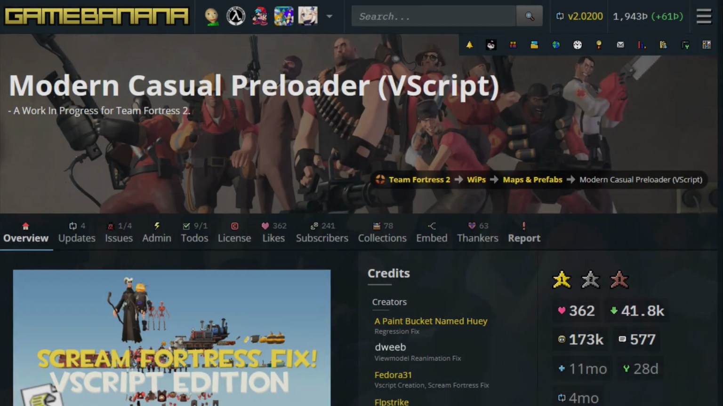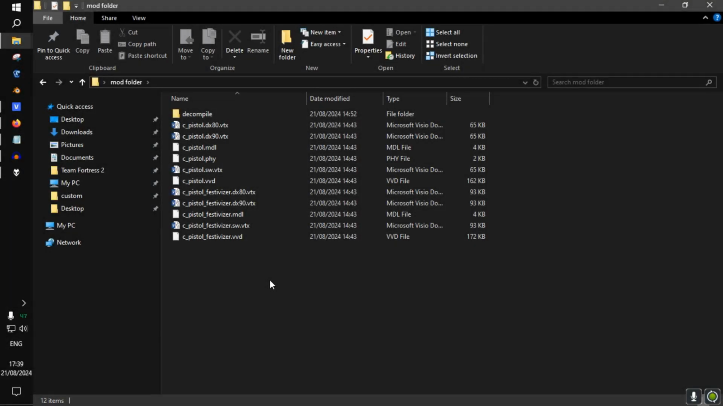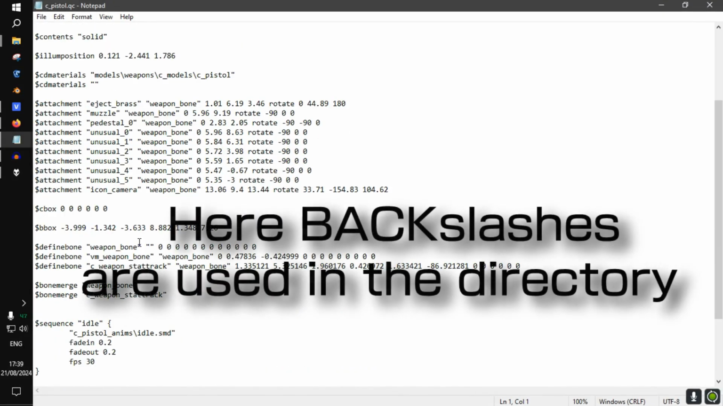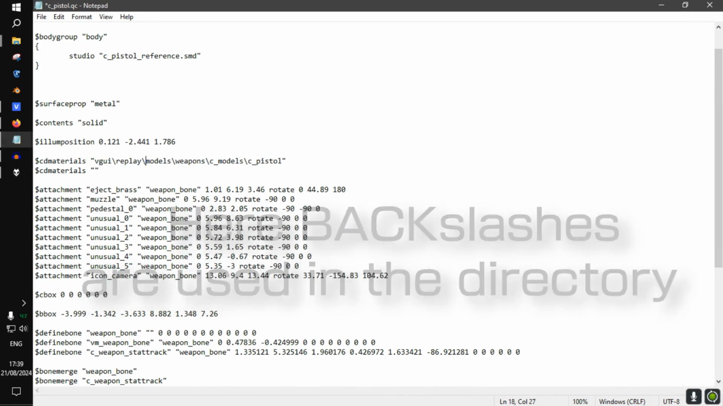A mod is casual compatible when it functions using the modern casual preloader. I will put a link in the description where you can download it. To make a mod casual compatible, in our case, we will just need to change the texture path. Open your .qc file and change the CD materials path to vgy/replay/thumbnails, then the rest of the path.